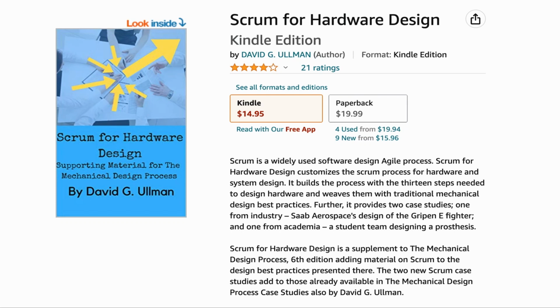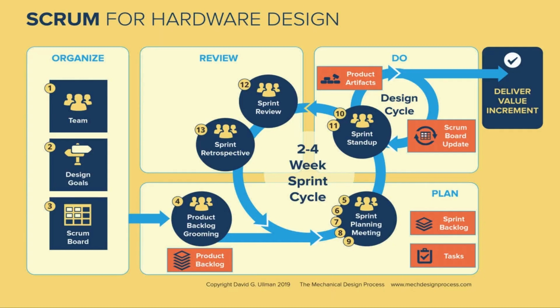I wanted to cover this book here, do a quick book introduction. This book is called Scrum for Hardware Design. Scrum is the most common methodology of the so-called agile approach to design, for designing new products, typically new software products. However, it's also used more and more for hardware products, which often include software, of course, but there's a lot of other things.